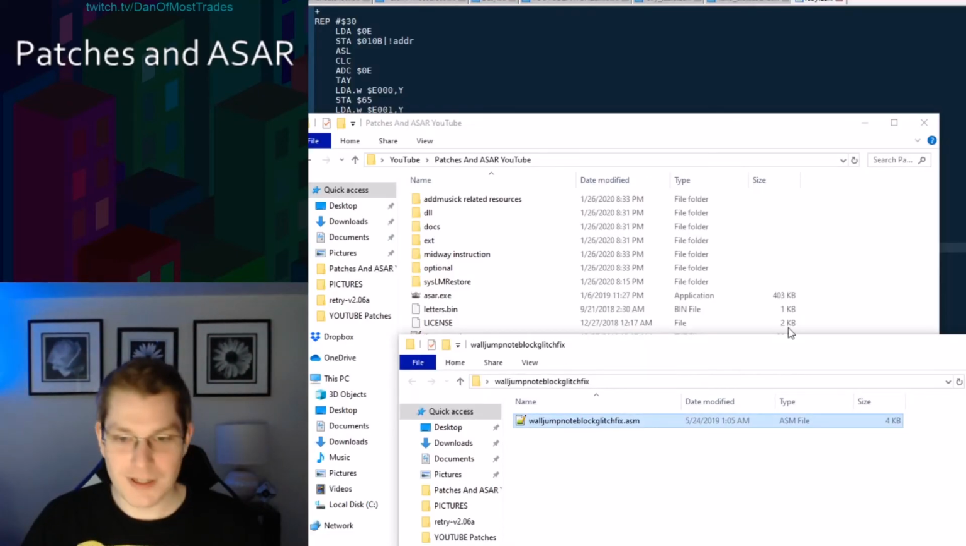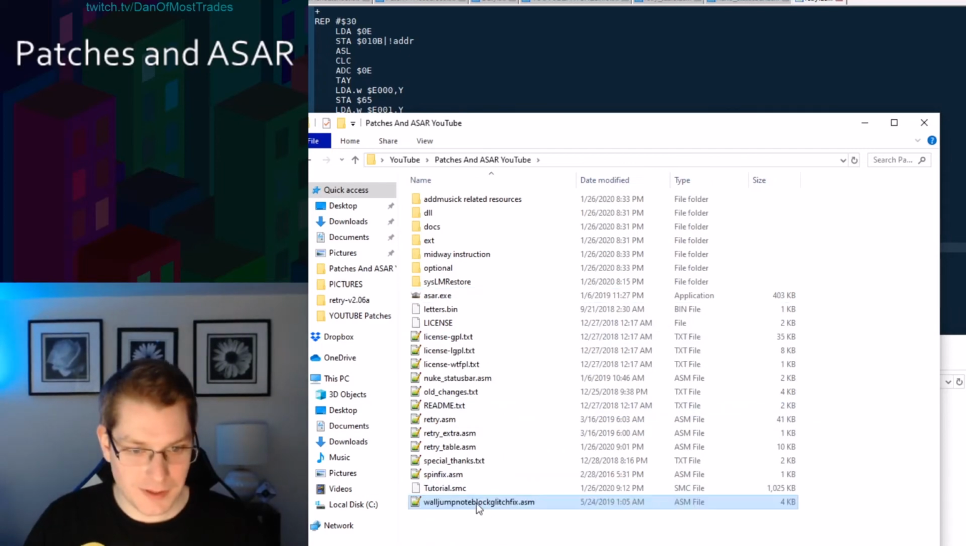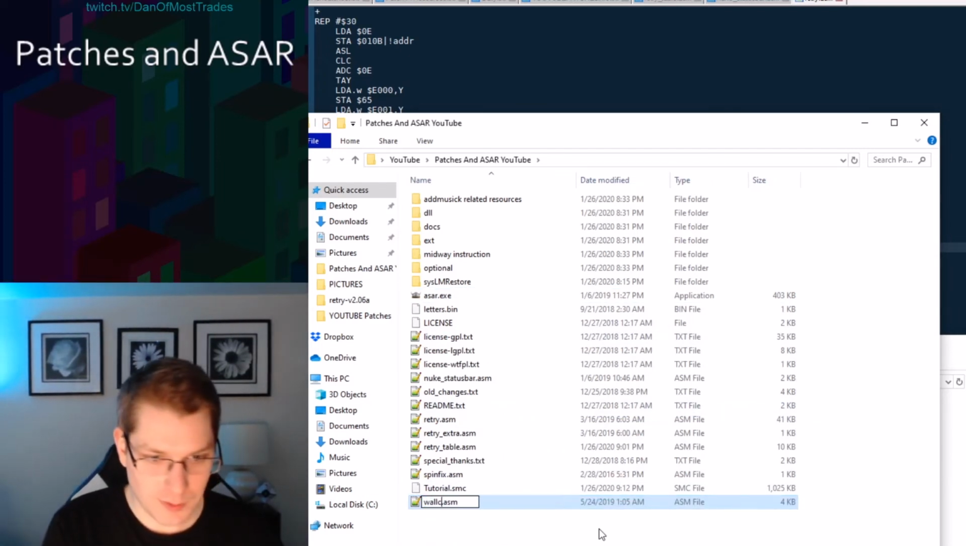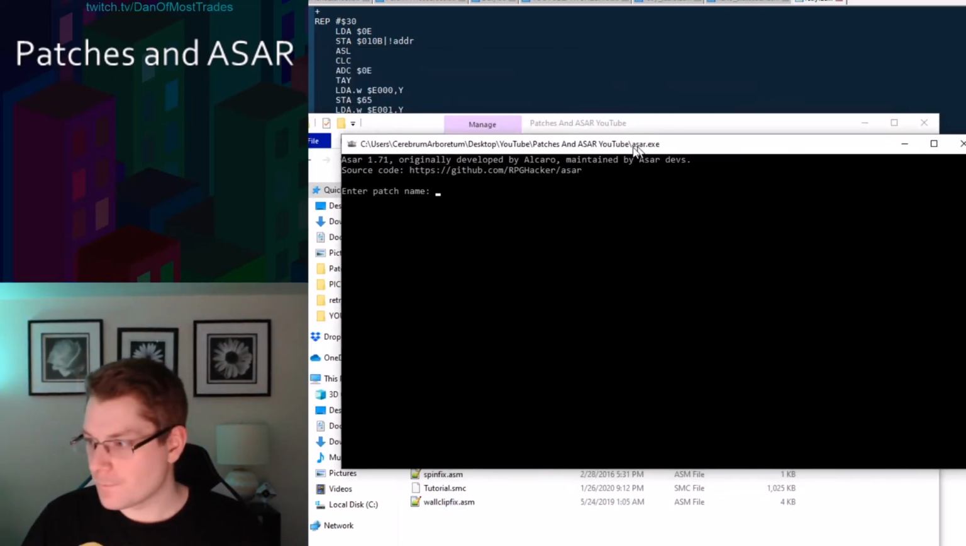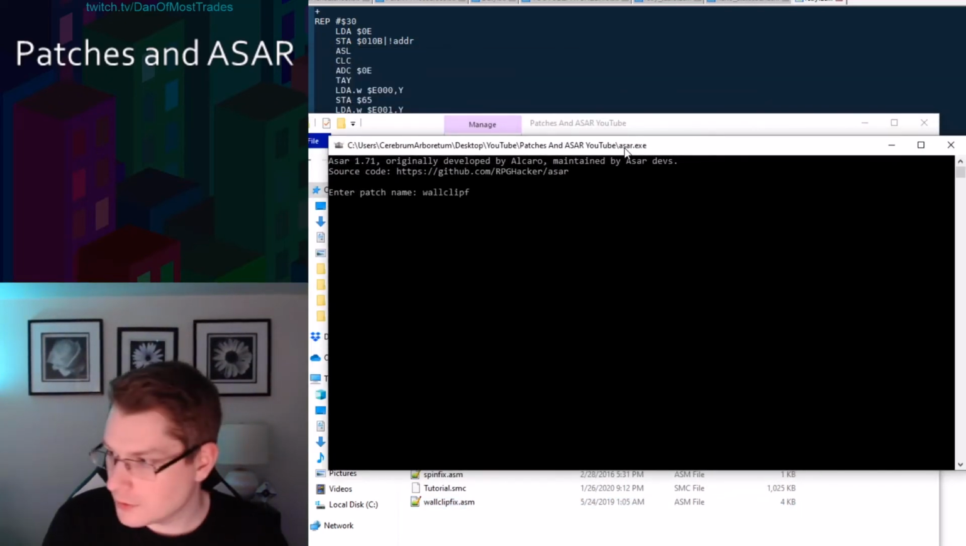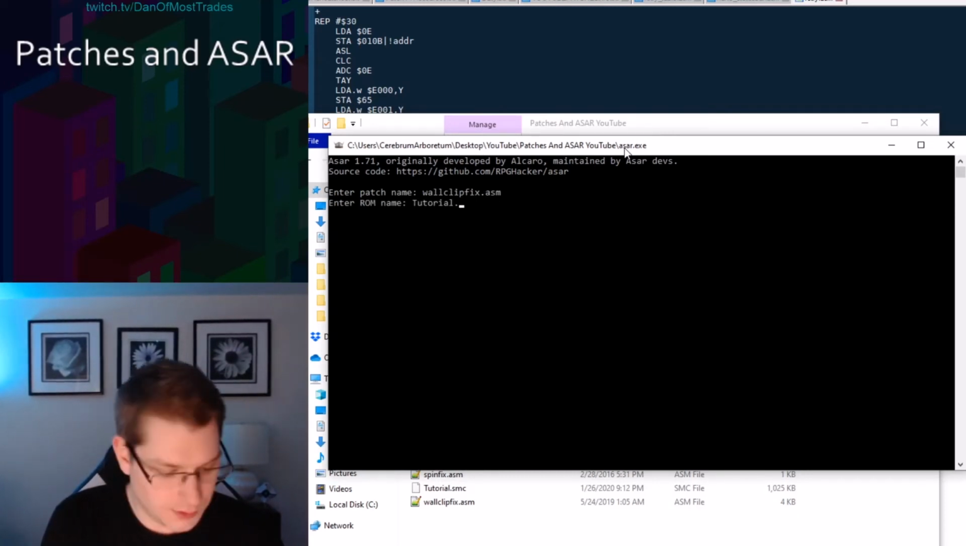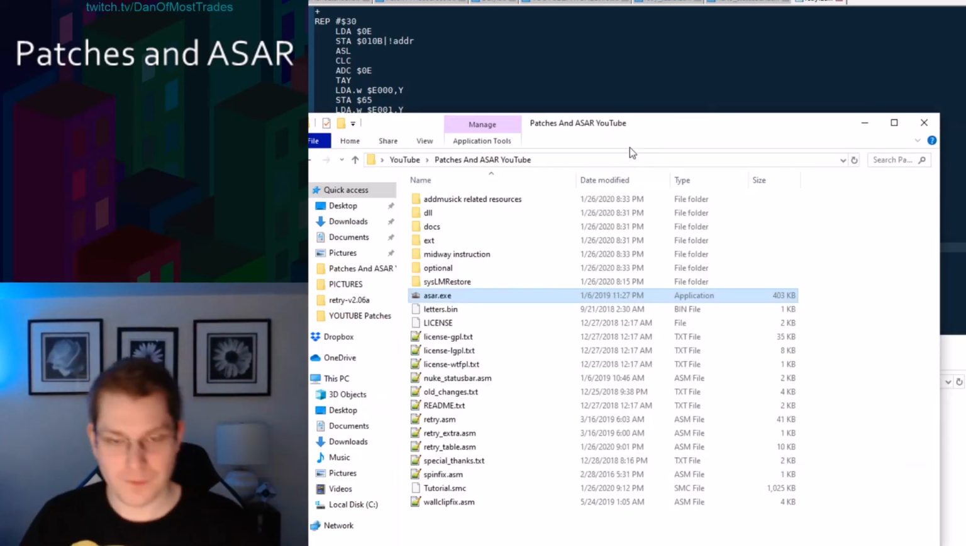So we're going to go ahead and copy this, put it over here, and I'm going to rename it wall clip fix. Wall clip fix.asm tutorial.smc, and we're good.